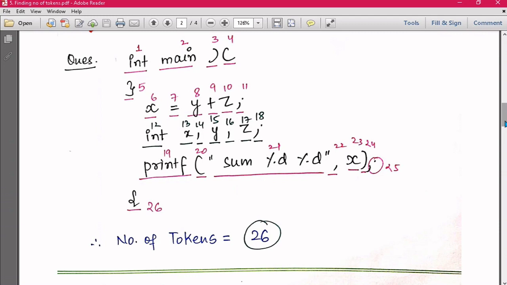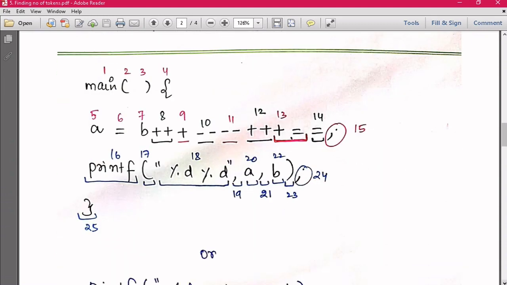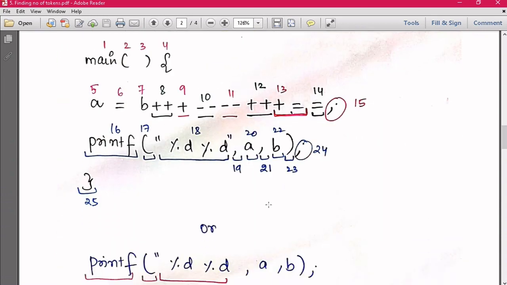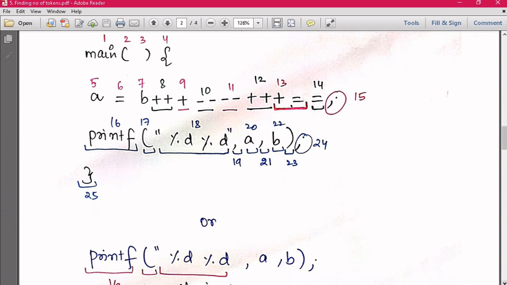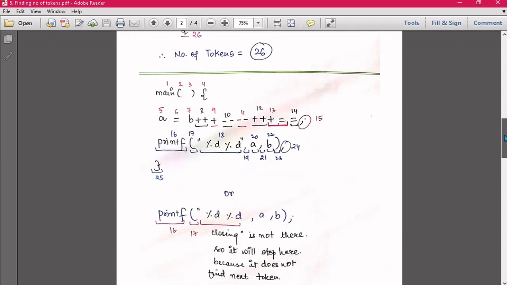Now there are a few more examples. I would like you to understand them yourself. I'll just show the question to you, and better you solve it and try to understand. If you have any issues, you can put it into the comment. So the next question is this. Just have a look at this and try to find out.